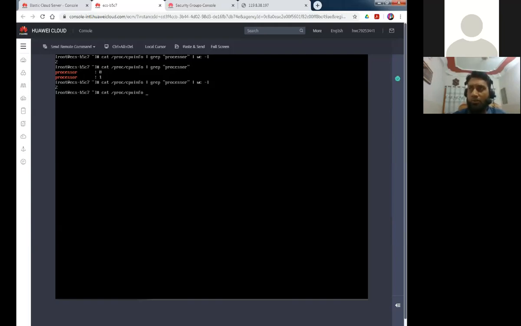Okay, now if I go for the memory, because CPU is confirmed, it is two virtual CPUs. But if I ask what about the memory, let me do the grep again.